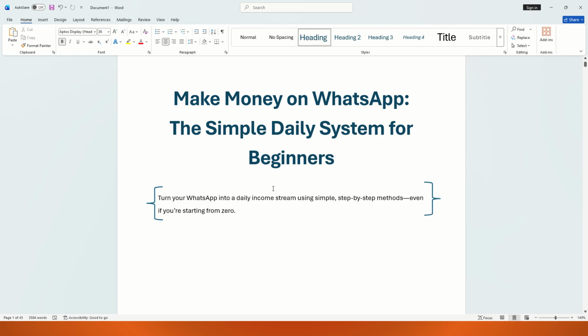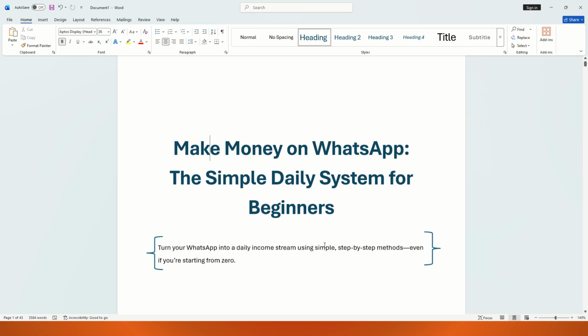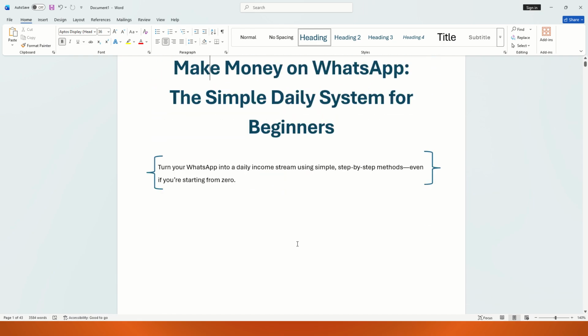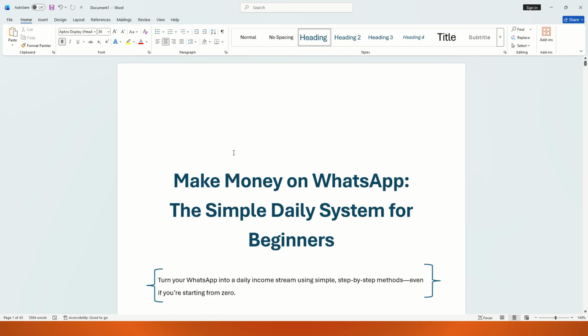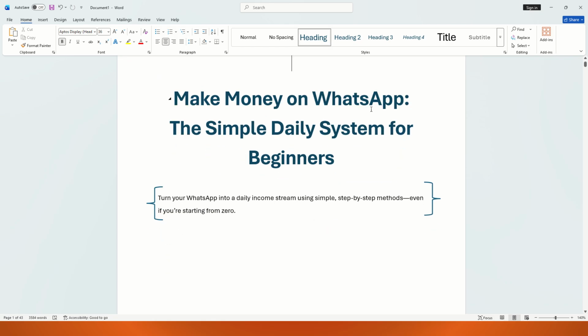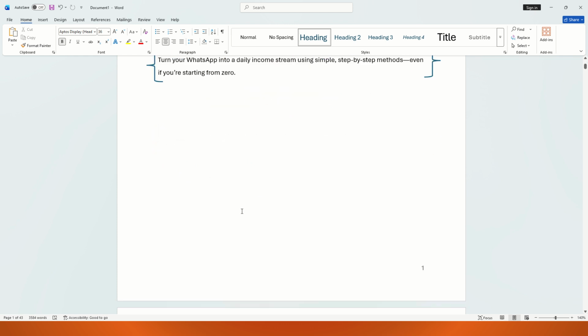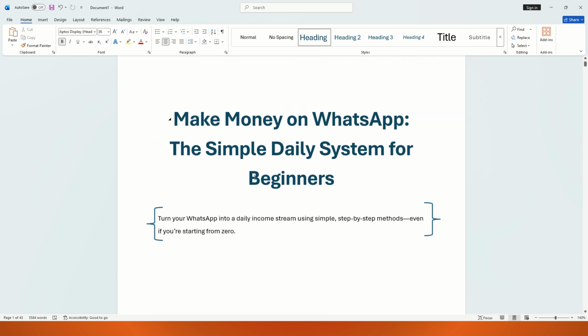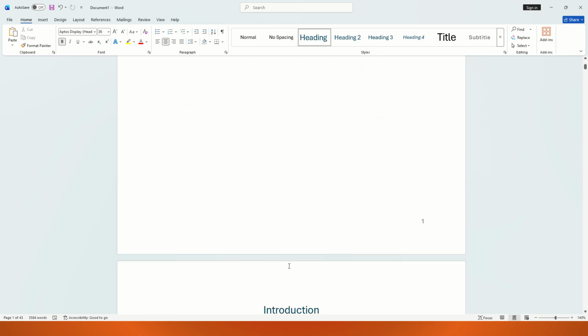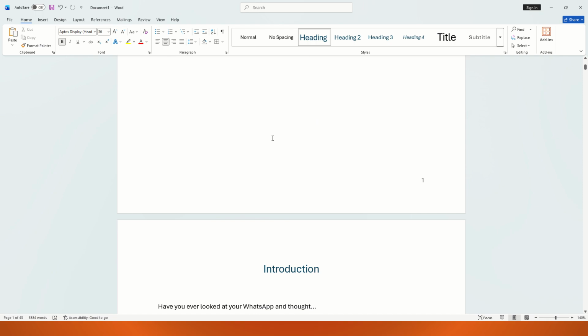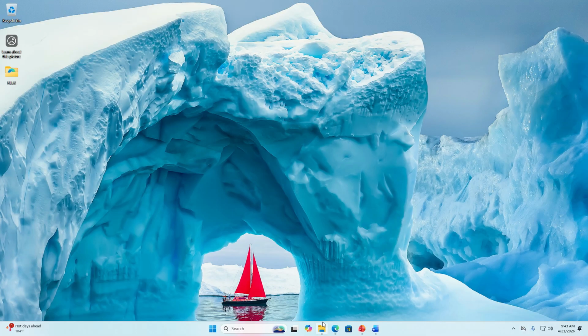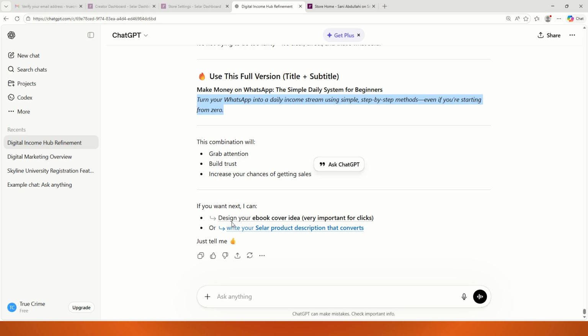So this is digital products. This is the title, and we have the subtitle. Right now, I want to add something like an image. Make money on WhatsApp: the simple daily system for beginners. All right, so I want to add a WhatsApp icon, money. I want to generate money and WhatsApp, right? An icon that has to do with money and the WhatsApp icon. So what I'll tell GPT is very simple.